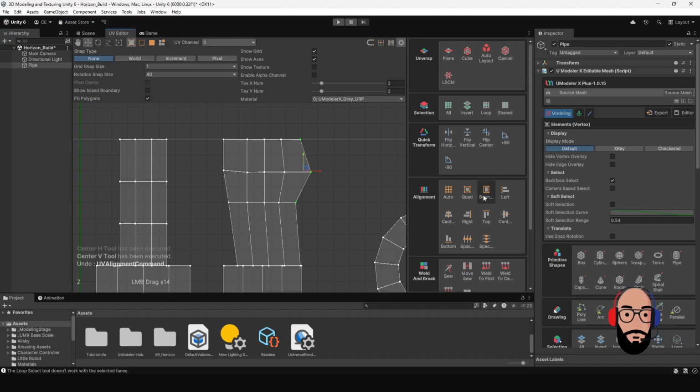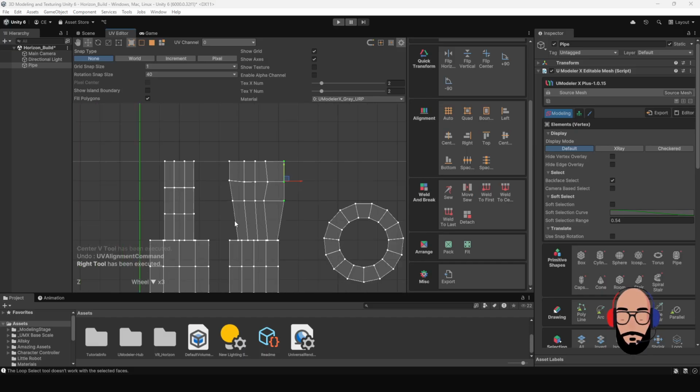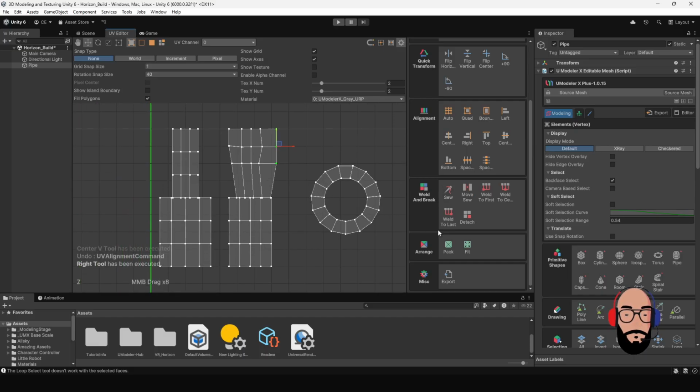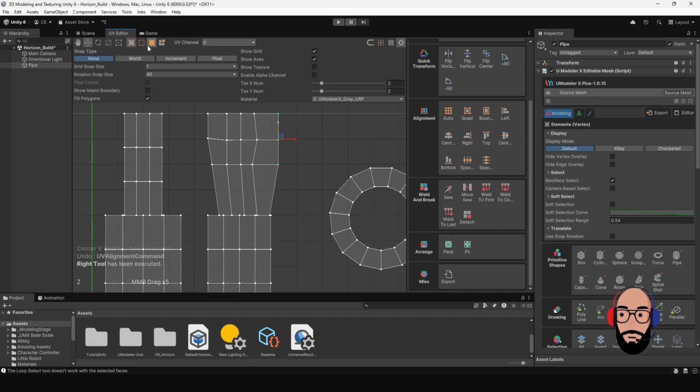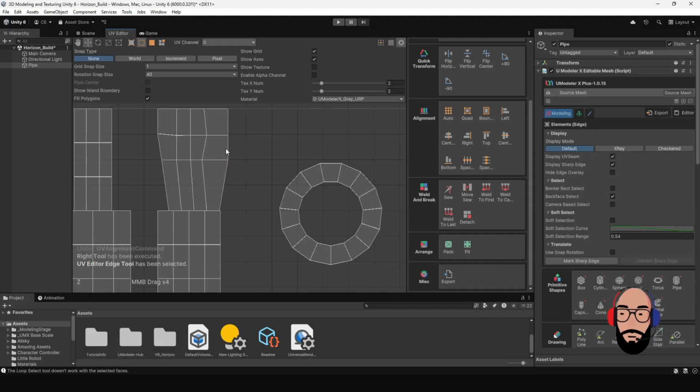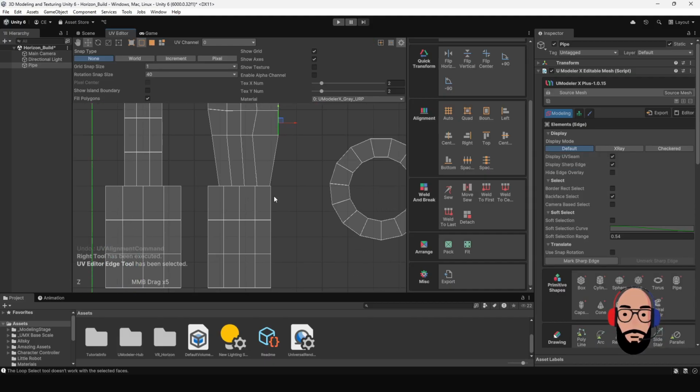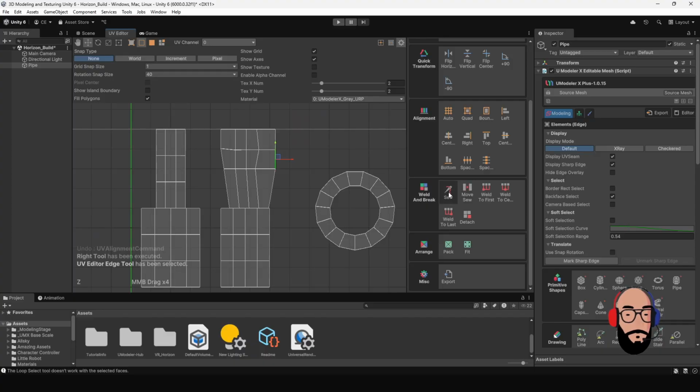All right, let's see if I can get this one. Boom, there we go. So next, what we're going to take a look at is the weld and break. It's pretty straightforward for the most part. It's basically sewing edges together. Let's see if we can get this right the first time. So we have the sewing.